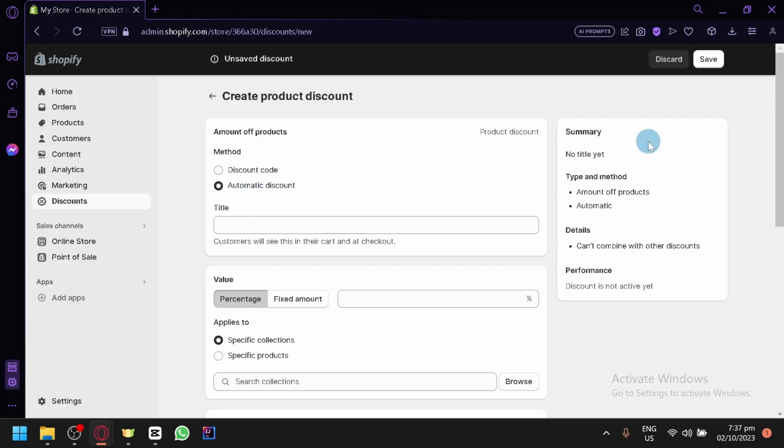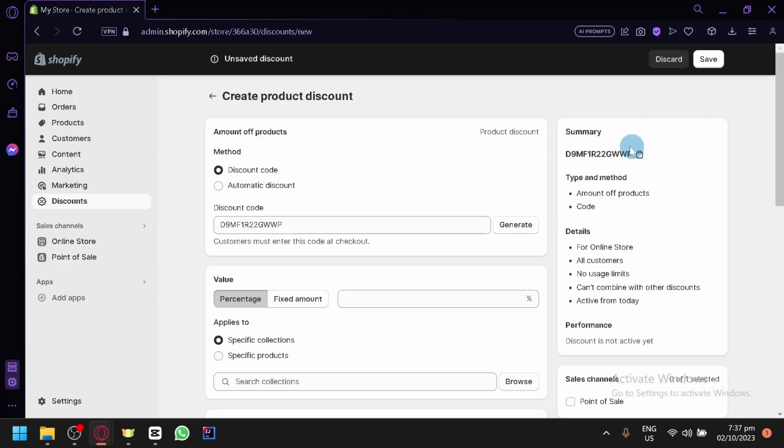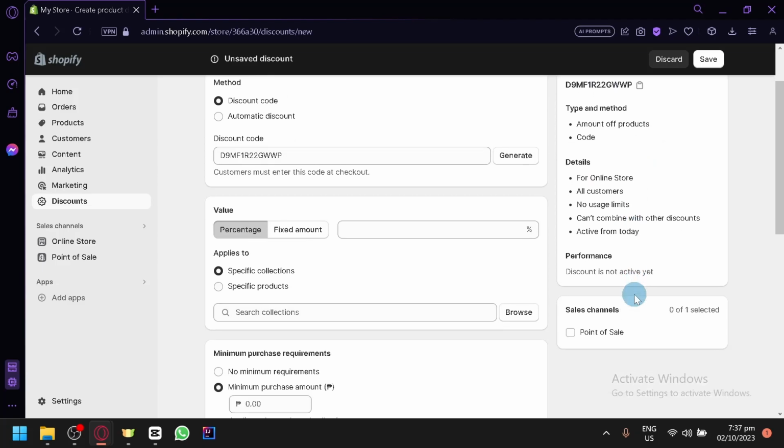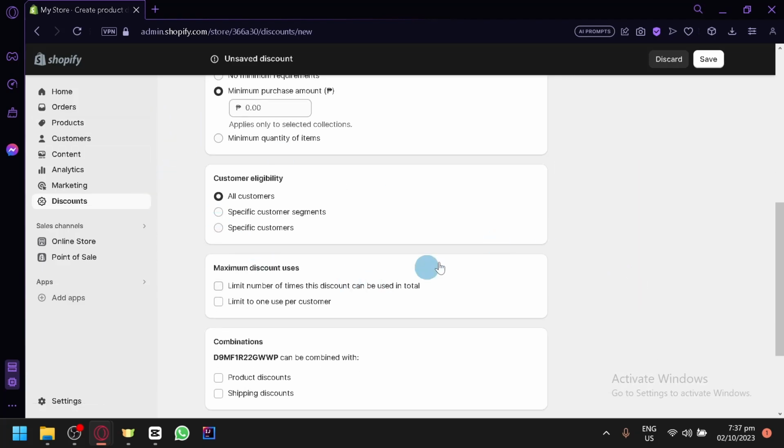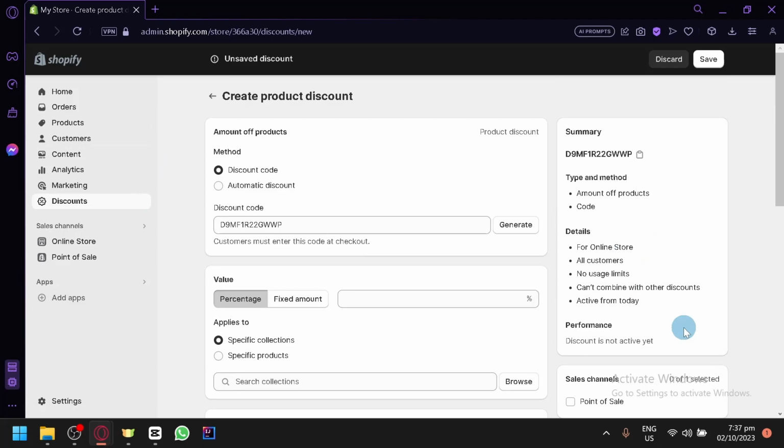And as you can see here on the right side, this will change. If it's an automatic discount, there is no title. The type of method is amount off product and automatic. The details say it can't combine with other products. For the normal one, as you can see, there will be more information over here. The details are for online store, all customers, no usage right now. But the more you change the different settings here, the more this will change as well.